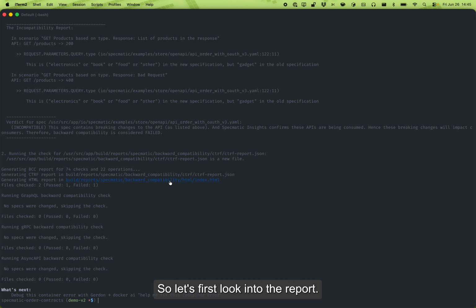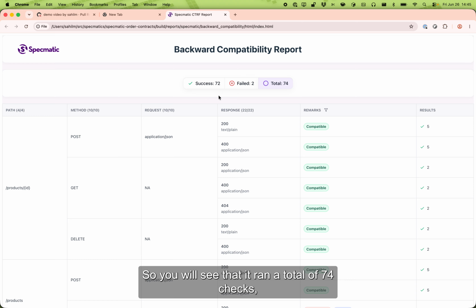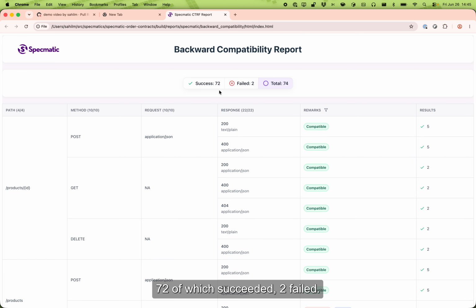Let's first look into the HTML report. What we see here is that Specmatic has produced a full report based on everything it has checked across the entire repository. You'll see that it ran a total of 74 checks, 72 of which succeeded, and 2 failed.